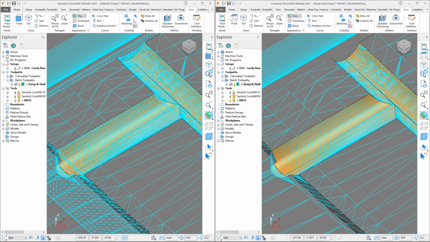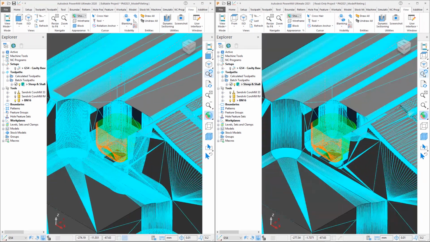And it is this difference in the filleting model in PowerMill 2021 that results in both a reduced overall calculation time as well as smoother graphical manipulation when the triangles are displayed, letting you program your parts even quicker.